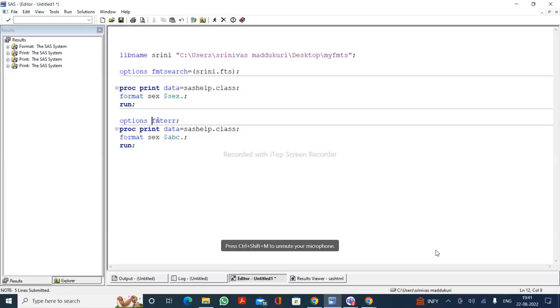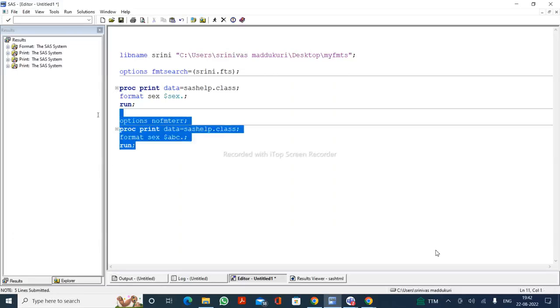By changing that into NOFMTERR, when we have a formatting error, when you're applying a format and it is not available, what SAS is going to do is at least print the original data. So to print it the original way, we need to change the global option. How should we change the global option? From FMTERR to NOFMTERR. Understand this one?